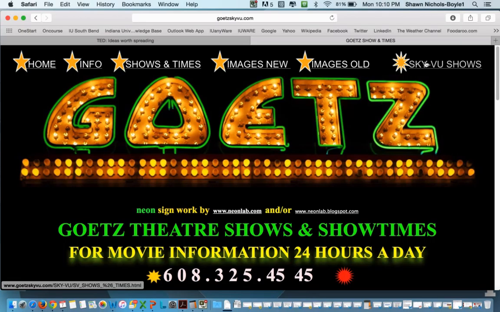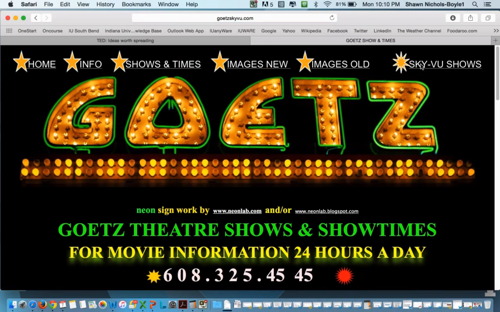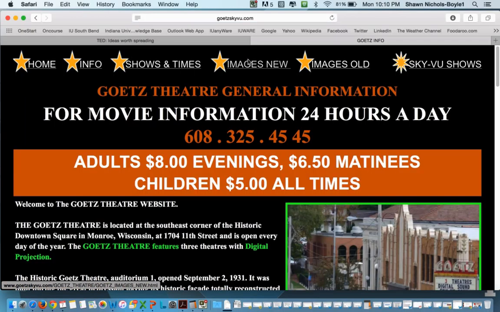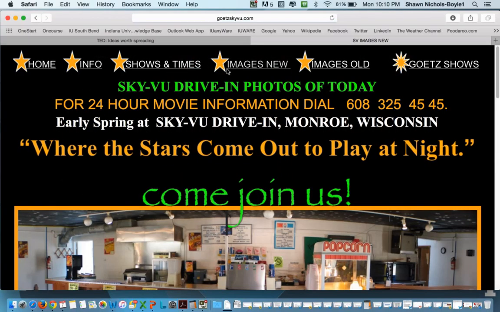So if you go to this site, for example, now you can't get back; you have to go here to get back to Getz shows. The only place that we have even the Skyview shows option is on one of those other pages. So you go to Skyview shows and now you can get back to Getz shows. So everything here then relates to Skyview.